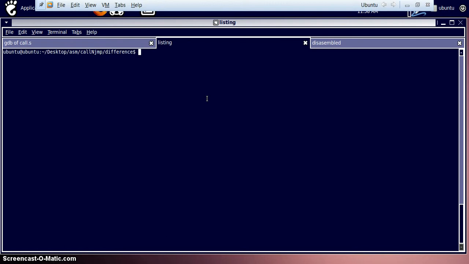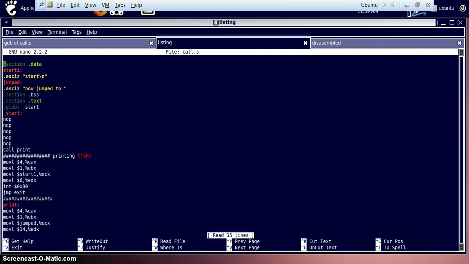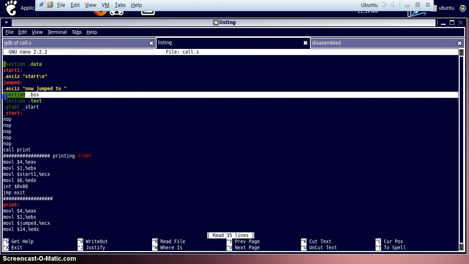Here we discuss calling and jumping, not basically jumping, actually about calls. So I have a program made, call.s. Basically here we have one string called start1, which has the characters start and a new line character. Another string is jumped, having now jumped to and a space. Nothing in our stack. Let's start with our program.